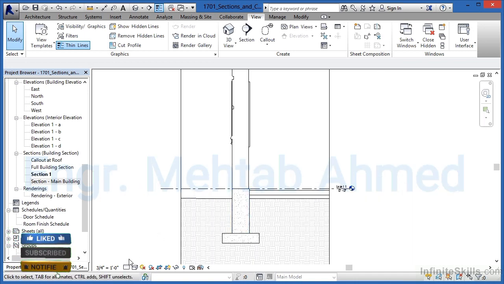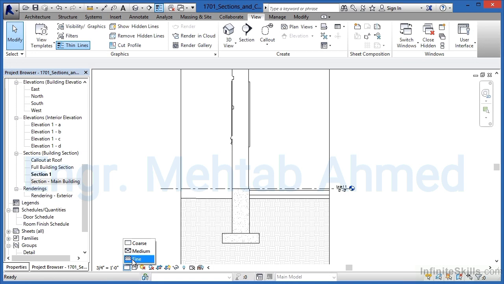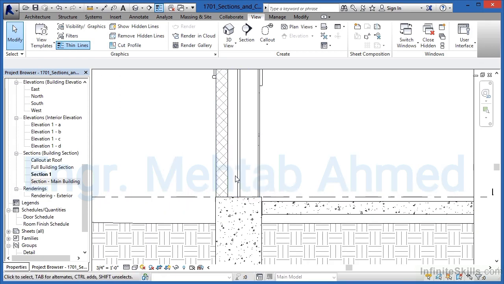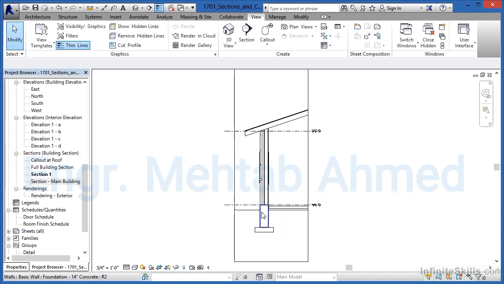The next thing I'd like to do is right next to the scale, there's an option that says detail level, and it's currently set to coarse. Change that from being coarse to a fine level of detail. Now we can see each layer of material that makes up this wall. Now the idea behind coarse versus fine, a coarse level of detail is great for an overall building section that just shows cutting through the building, and we don't necessarily care about how each material relates to one another. A fine level of detail, on the other hand, will give us a finer level of detail, so we'll be able to see each layer of material that makes up items like this wall.